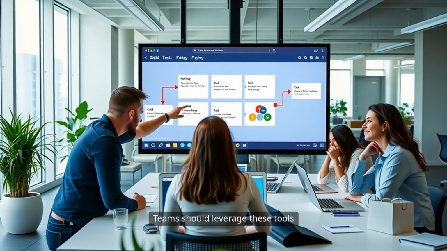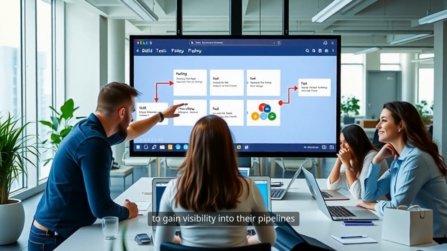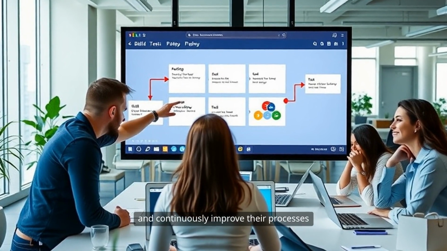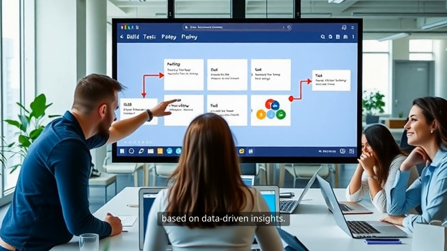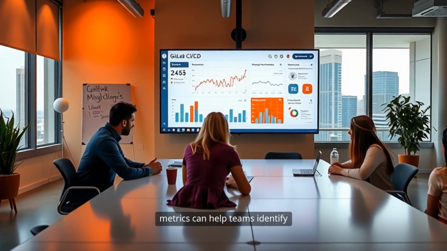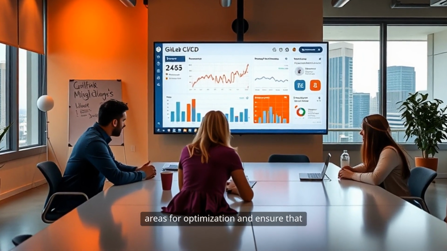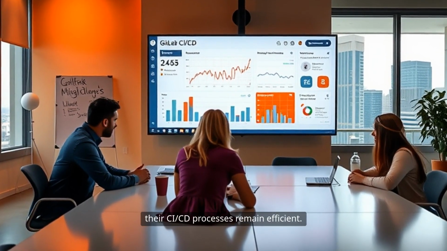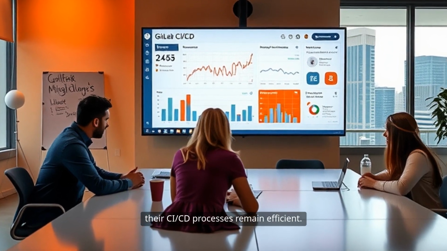Teams should leverage these tools to gain visibility into their pipelines and continuously improve their processes based on data-driven insights. Regularly reviewing pipeline performance metrics can help teams identify areas for optimization and ensure that their CI/CD processes remain efficient.